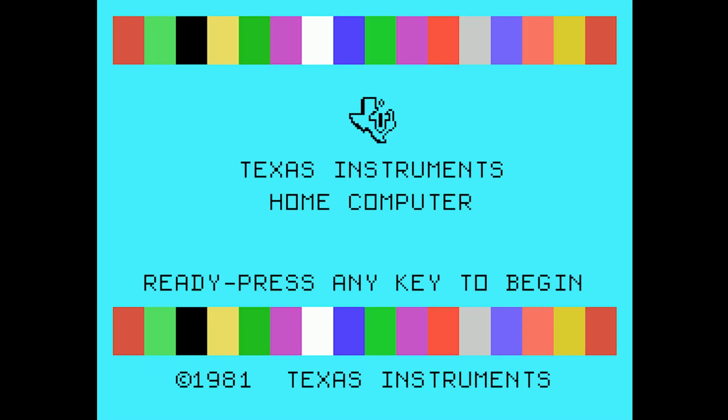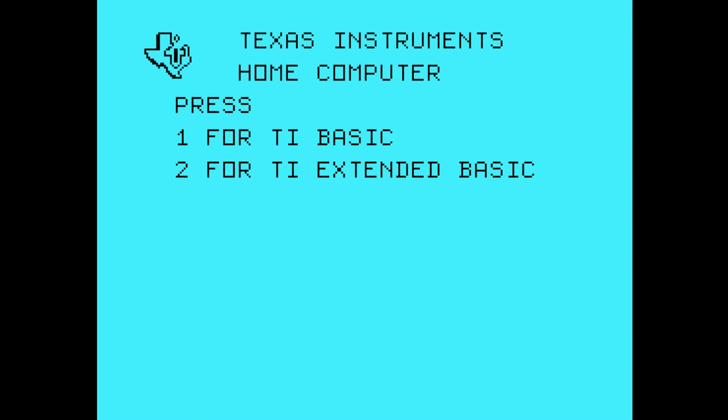When I say TI Basic, I'm of course talking about the BASIC built into the TI-99 ROM that you'll have on offer every time you start up a TI-99, in all its weird and problematic glory.